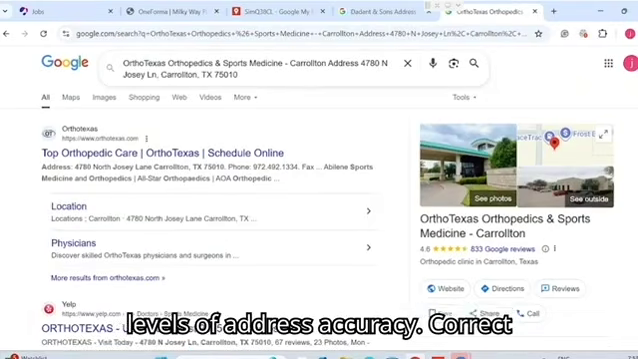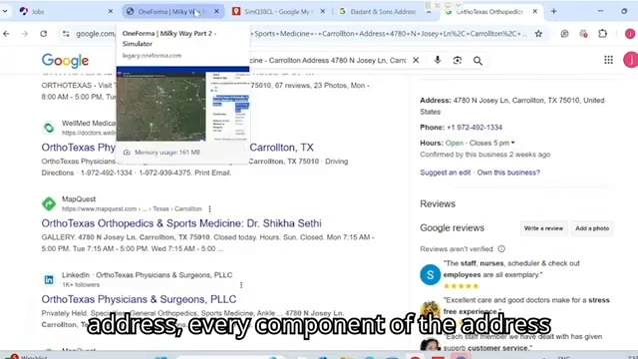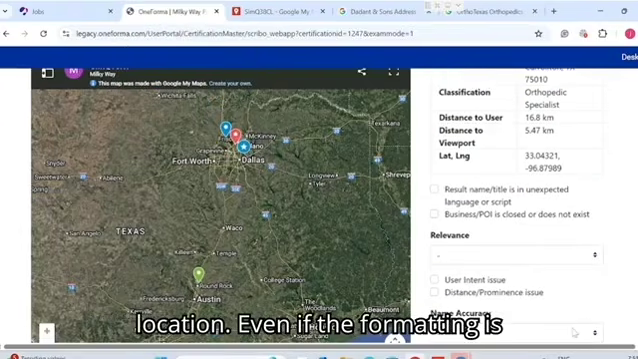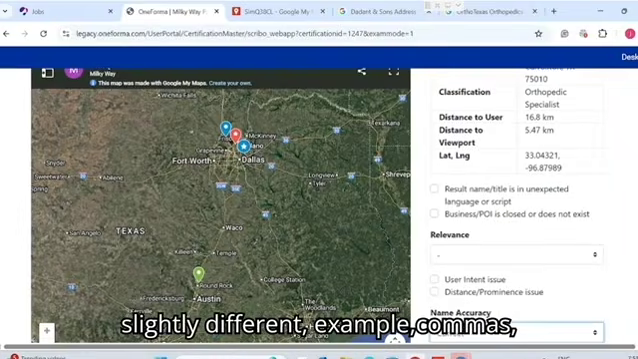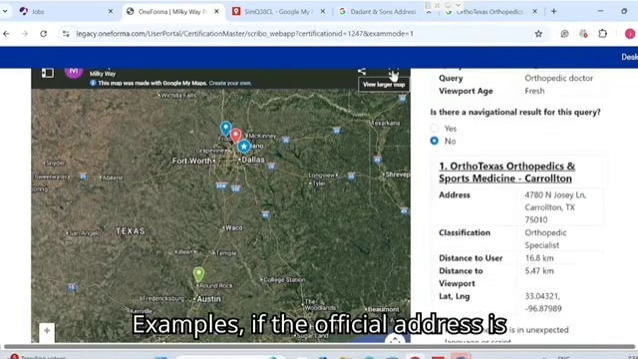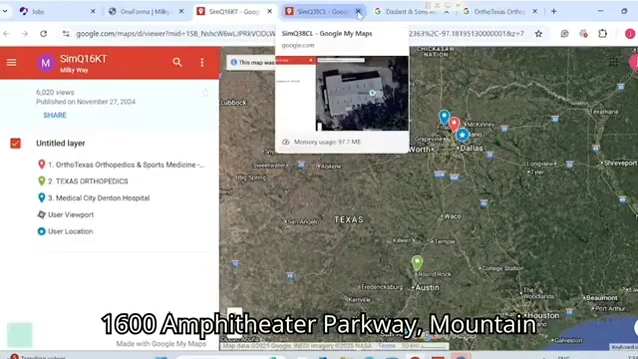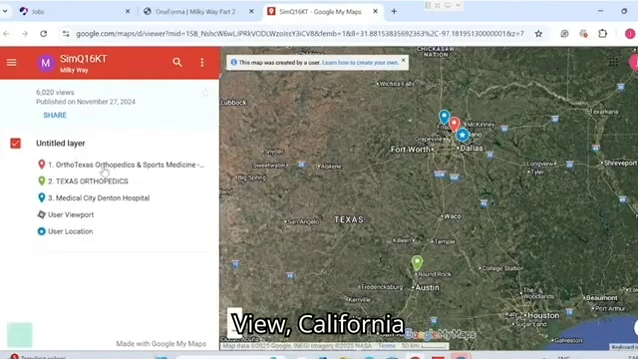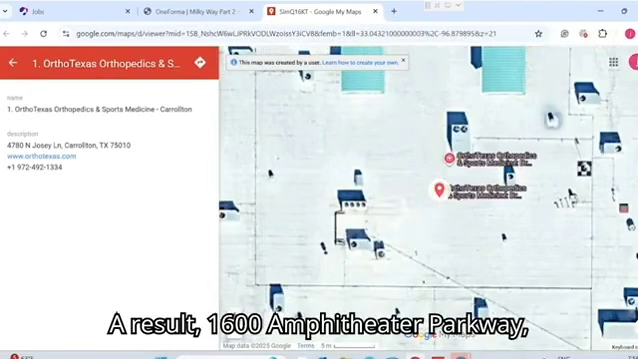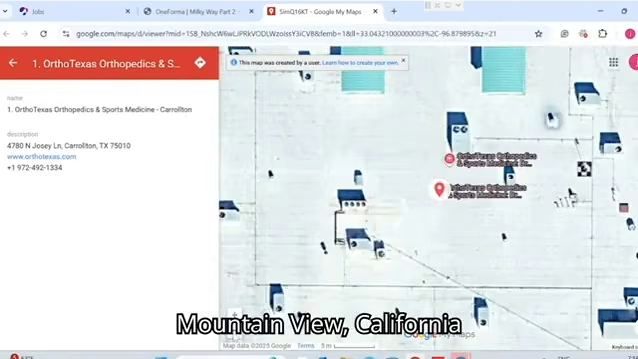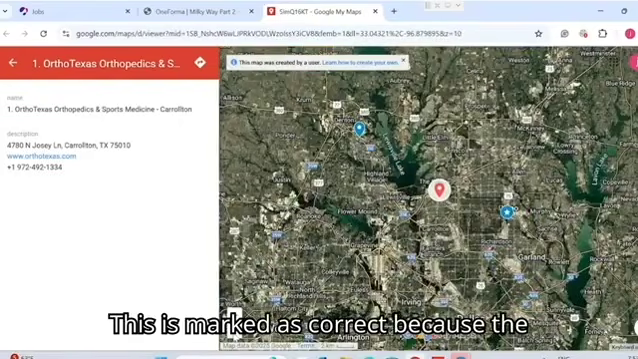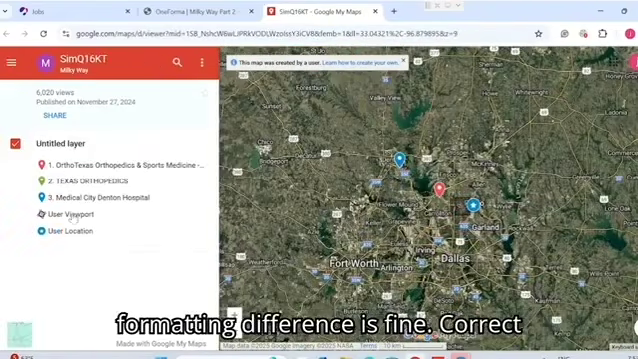Let's look at the levels of address accuracy. Correct address. Every component of the address is correct and matches the real-world location. Even if the formatting is slightly different, example, commas, abbreviations, it's still correct. Examples. If the official address is 1600 Amphitheater Parkway, Mountain View, California 94043, USA, and a result shows 1600 Amphitheater Parkway, Mountain View, California 94043, USA, this is marked as correct because the formatting difference is fine.